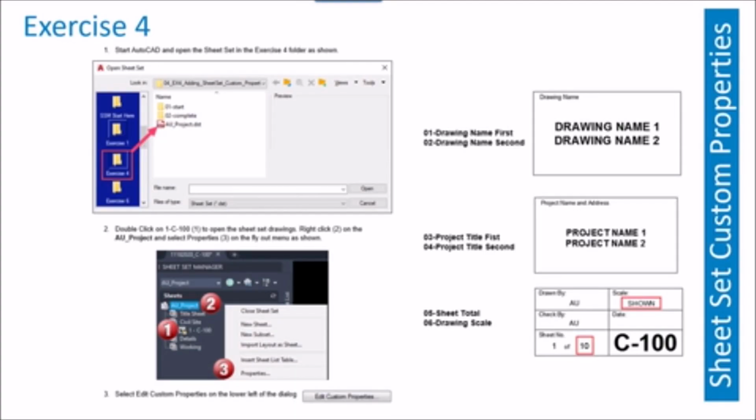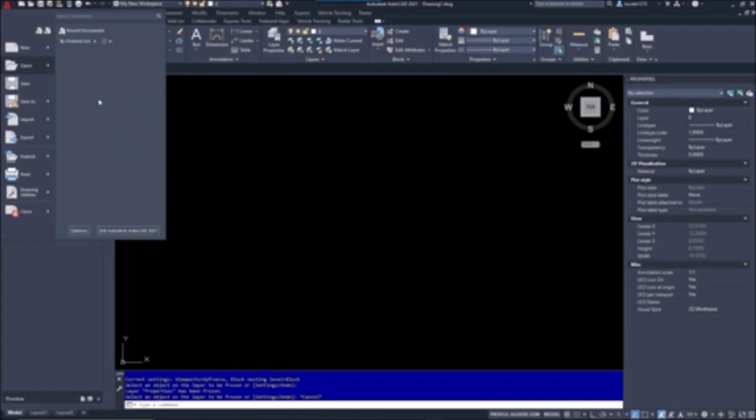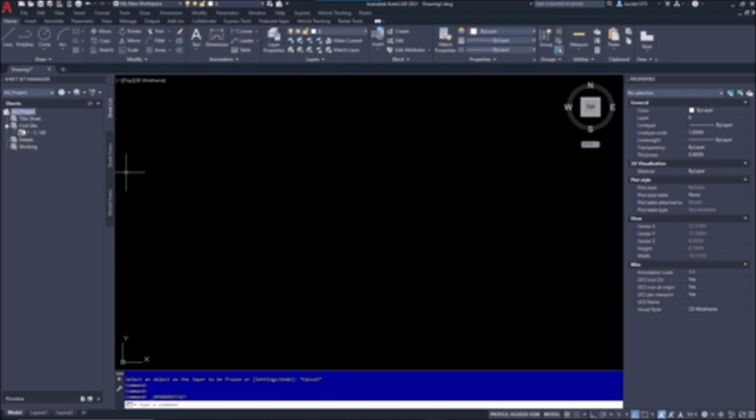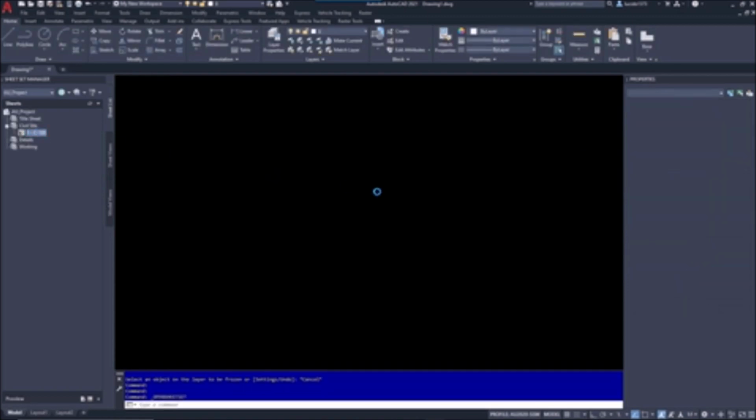In this exercise, we are going to start adding all of the properties we need for our title block. We're going to open up the sheet set in the Exercise 4 folder, and then we're going to edit the properties of that sheet set. Not only the sheet custom properties, but the overall sheet set properties. Application menu, sheet set, Exercise 4, AU project. I'm going to click on my sheet, C100, to bring up my title block.